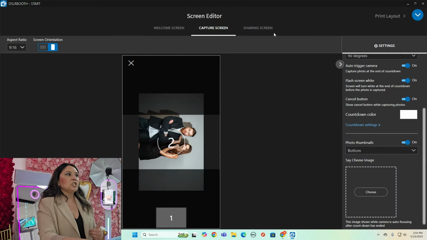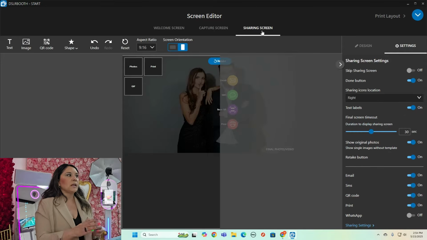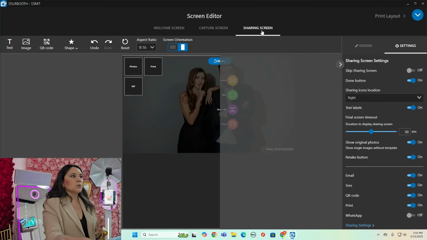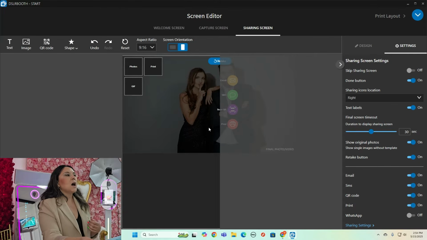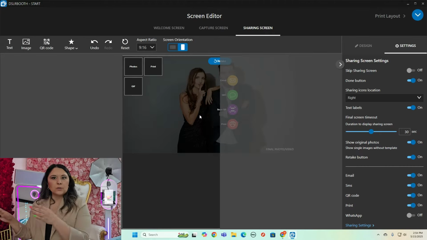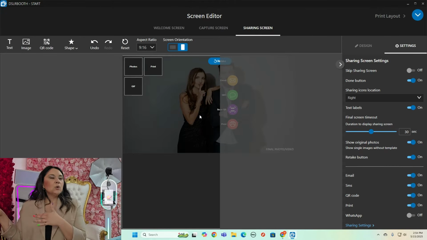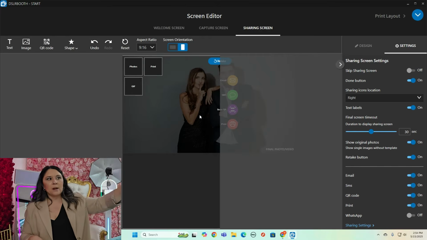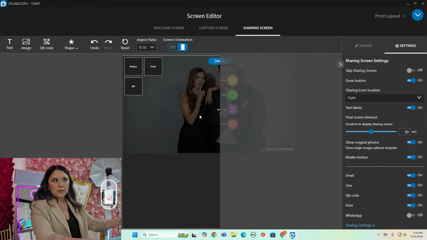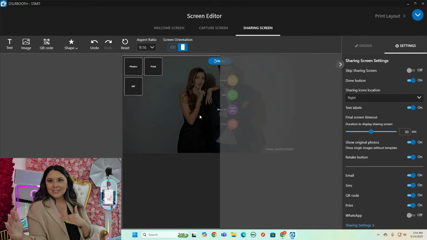Now, next is going to be sharing screen. I know this looks off because I'm using my desktop, remember that? But it'll look very accurate when you're on your photo booth. You want the aspect ratio obviously to be 9:16, the screen orientation to be vertical. I'm not going to go over that because it should already do it for you based off of your welcome screen. Let's go over to the settings though, okay?